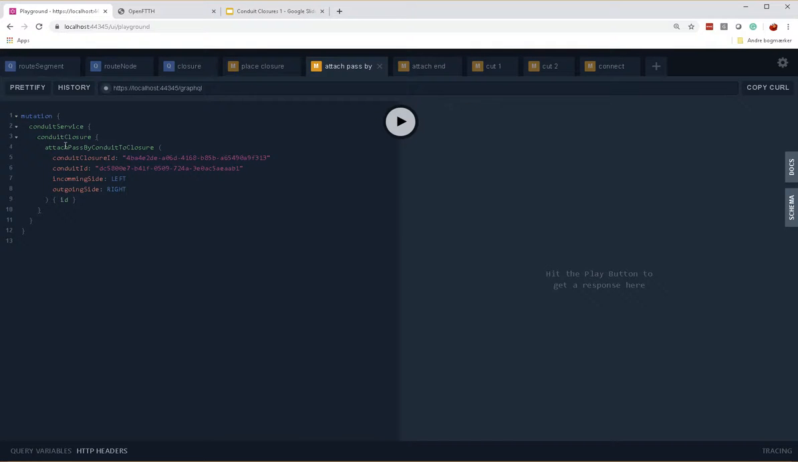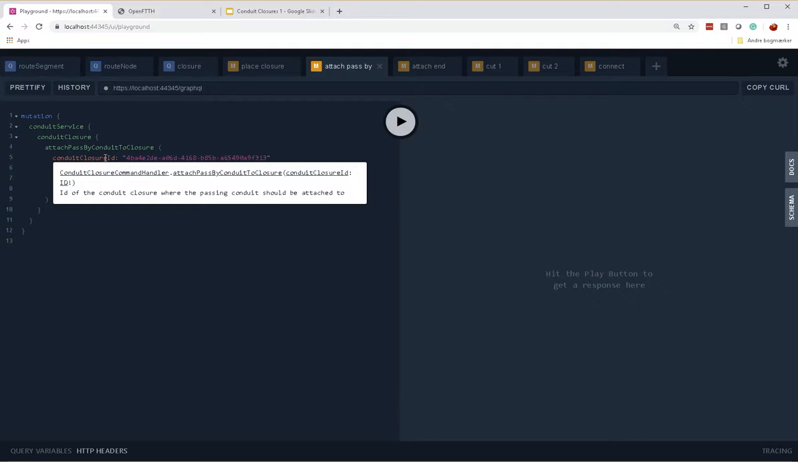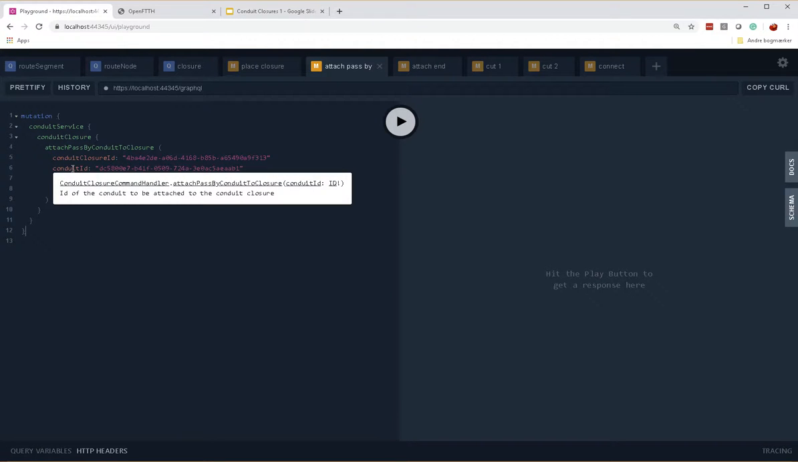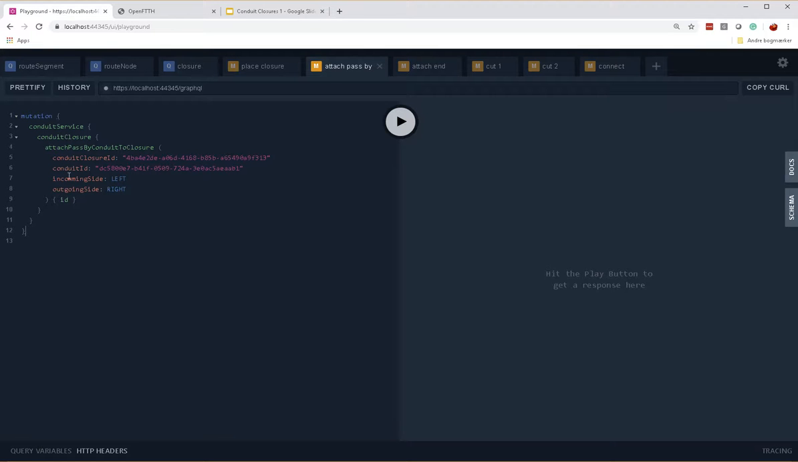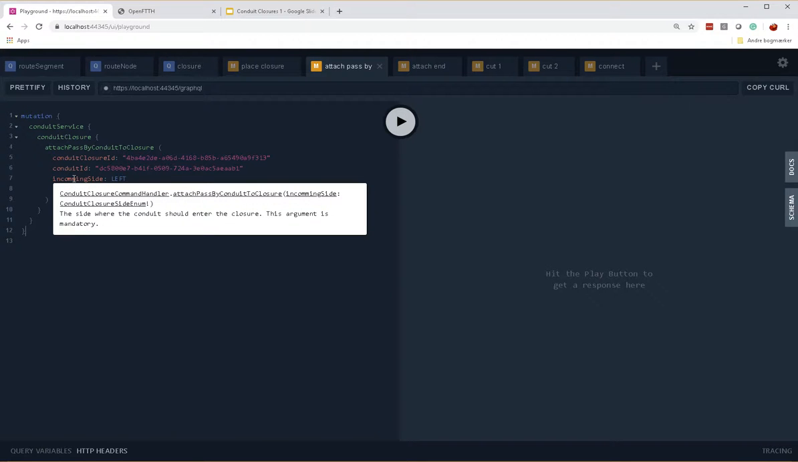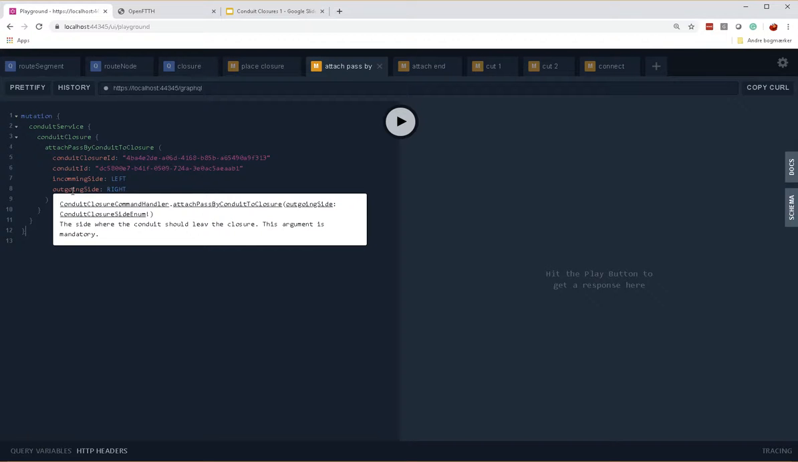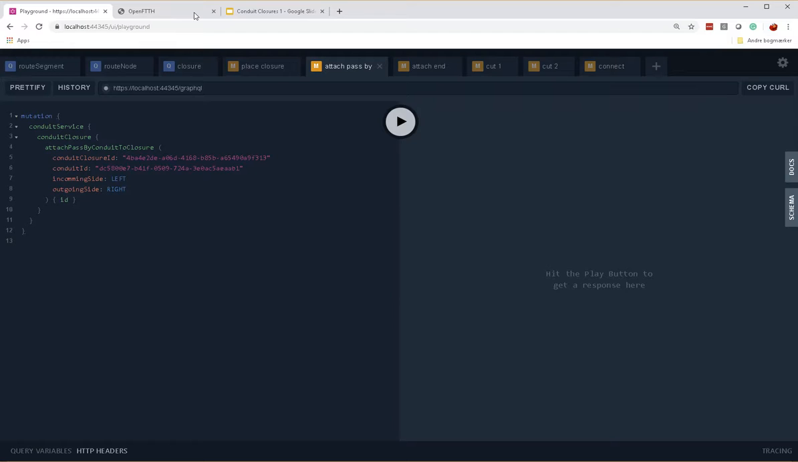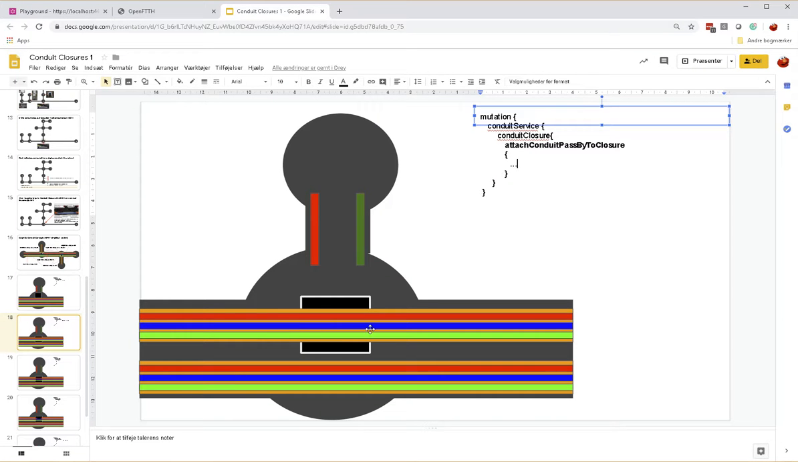And this is the one here. What you have to specify, of course, is which conduit closure you are talking about, and which conduit you want to put into the conduit closure. It has to be a conduit that is passing by. If it's not a conduit that is passing by, if it's just ending in the node, you get an error. Then you have to say which side you want it to enter, and which side of the conduit closure you want the conduit to leave out of. It goes in here and goes out here. So I say, okay, I have to go into the left side and go out of the right side.